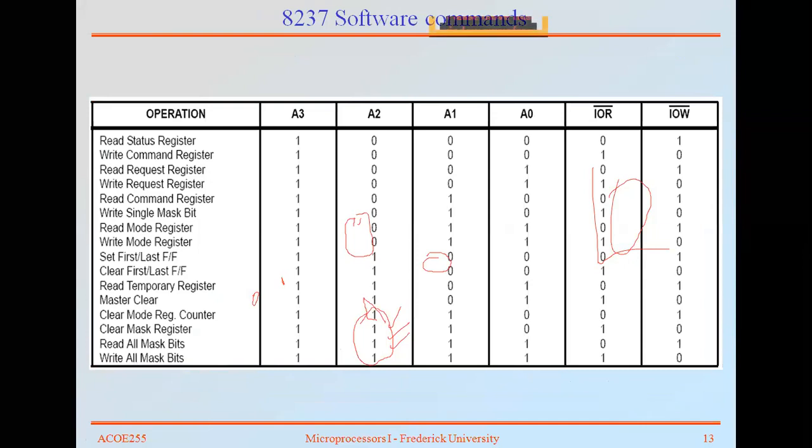The decoding circuits use the inputs A0, A1, A2, A3, in view of IO read and IO write. Similarly, memory read and memory write are also there. Read status register, write command register, read request register, write request register, read command register, for read and write operation. For a single mask bit, for fixed mode and rotation mode. Set first and clear first, read temporary register, master clear, clear mode register, clear mask register, read all mask bits, write all mask bits.